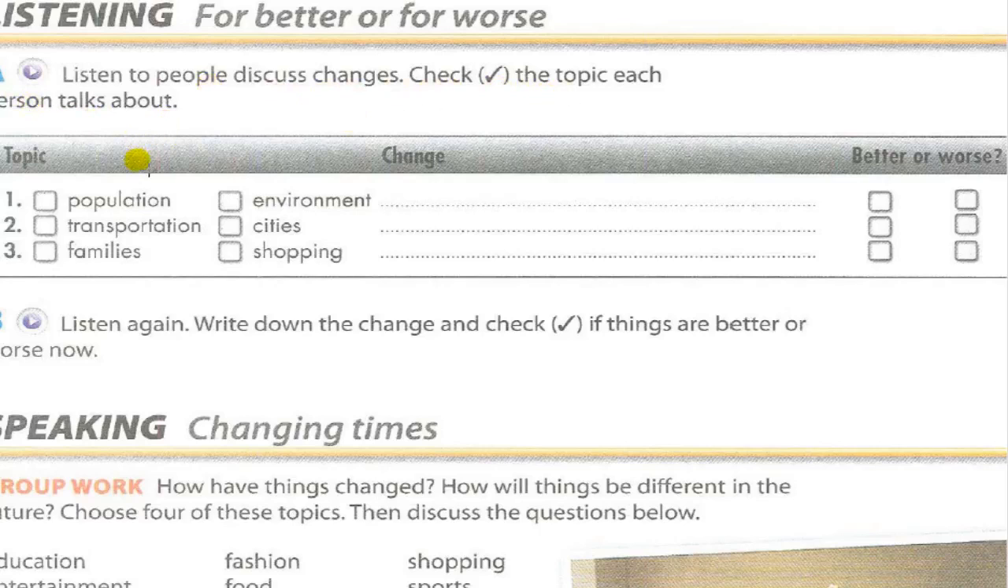In this exercise, you are going to choose the topic. Number 1, population or environment. Number 2, you write the change. What's the change? Then, was this change better, good, or worse, too bad? Listen. You're going to listen 2 times.